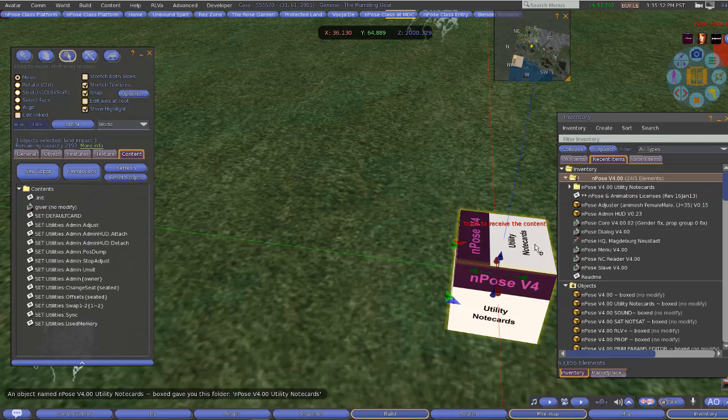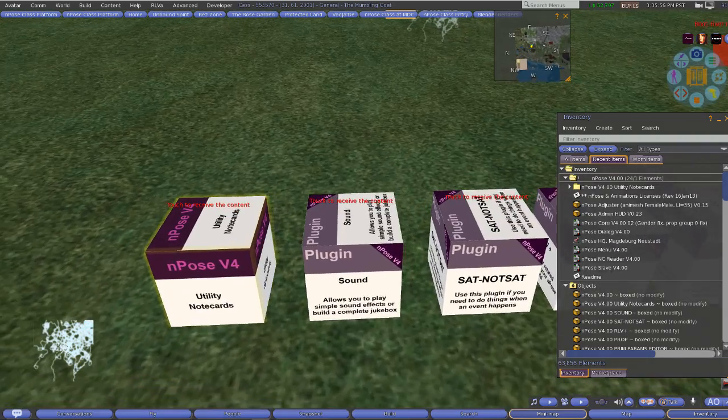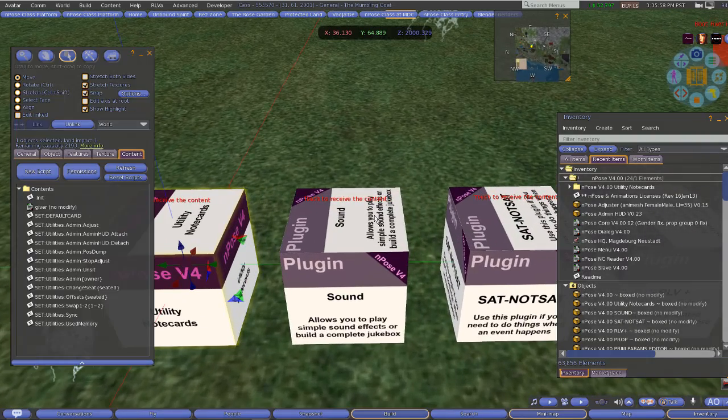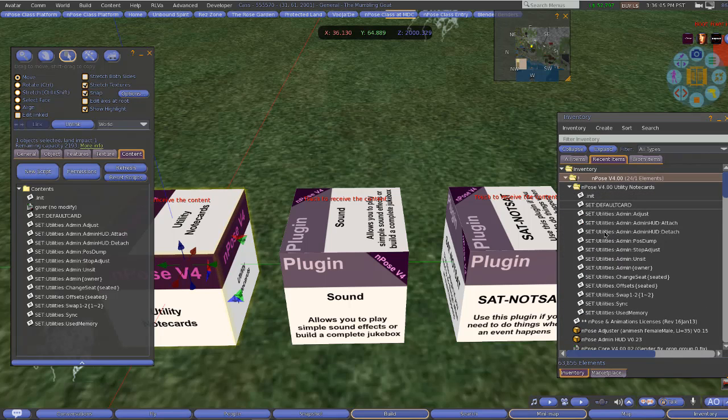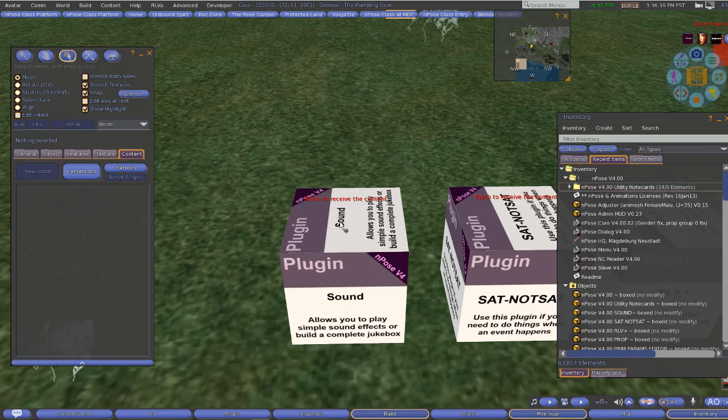Utility note cards are nice, handy note cards to add. You don't have to add them; they're optional, of course, but some of them are nice to have. And as you see, we don't have that giver script in there. So we don't want that. So there we go. We can delete this one now and get rid of it, because we already have a copy in our inventory, so that's fine.